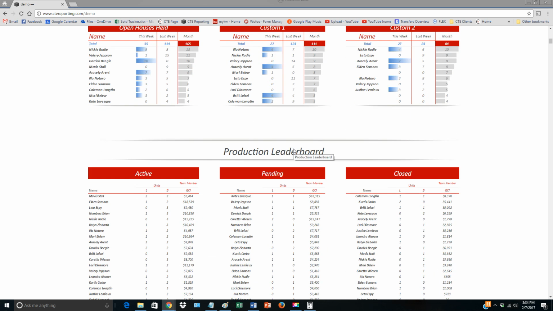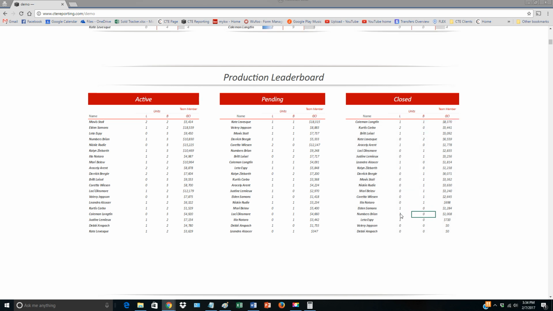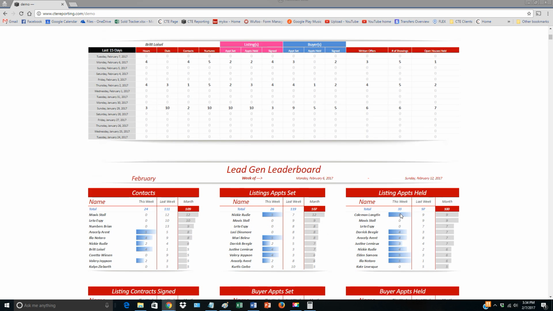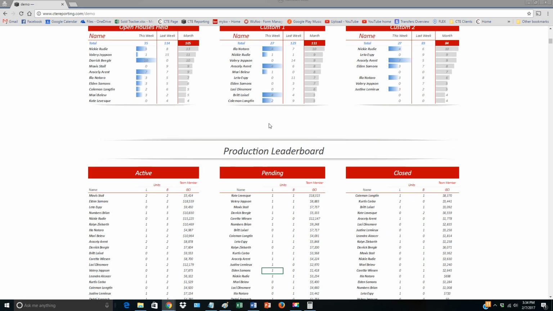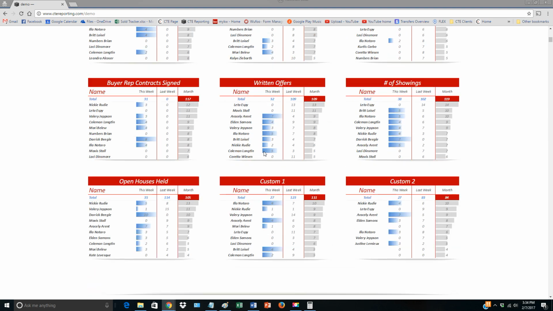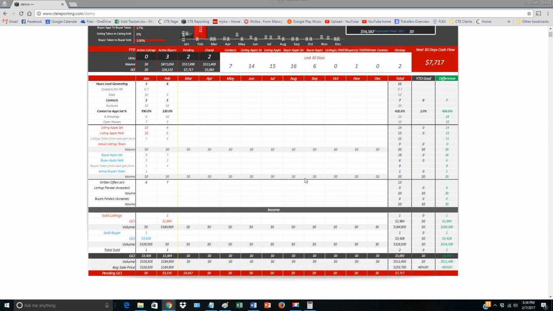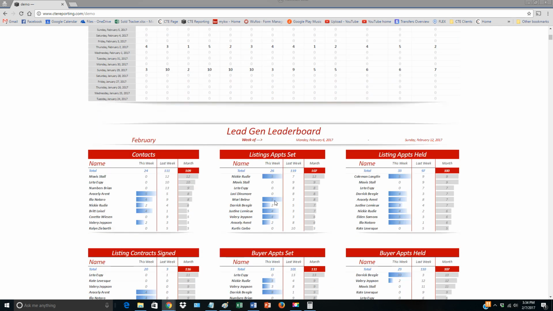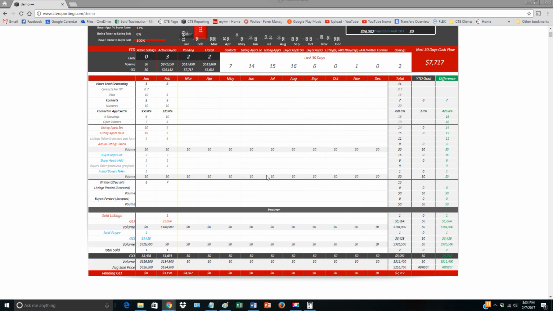And then there's also the production leaderboard as well. So they can see, okay, what do I have for active business? Where do I stack up? Pending business, closed business. I can see that on here as well. Now, the other option you're going to have as a team is if you want them to see that leaderboard, you can choose, you know what, we don't want to show the production leaderboard. So we'll just show the lead gen leaderboard along with their team member scorecards. Or we can even take off the lead gen leaderboard as well. So it's totally customizable to what you want to display on these logins.